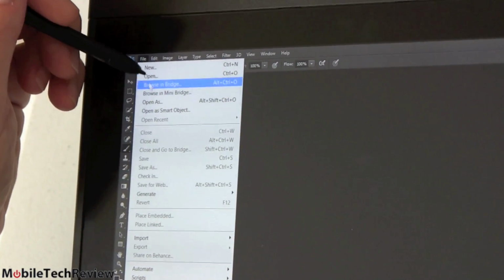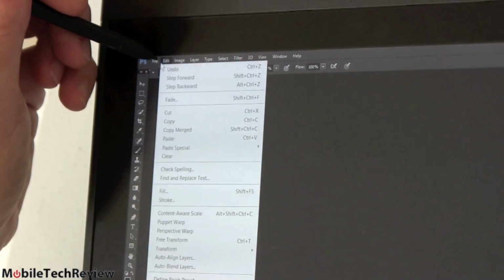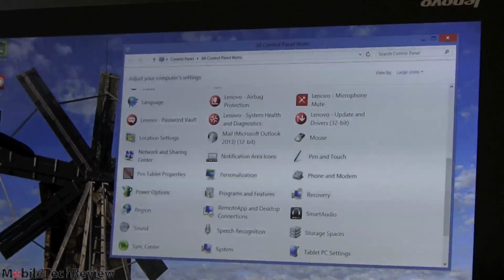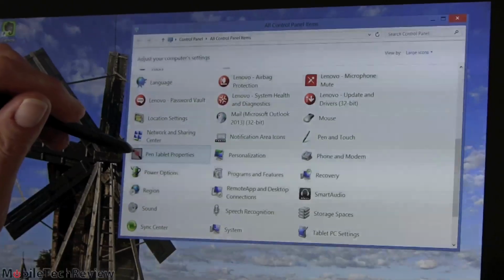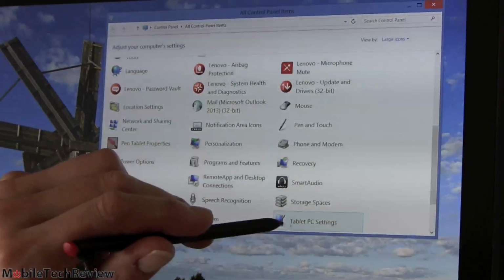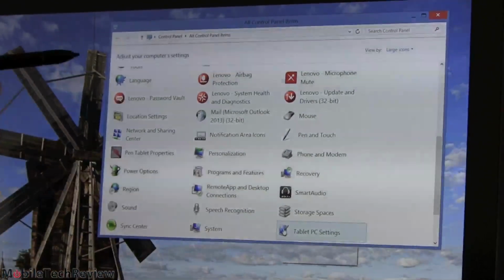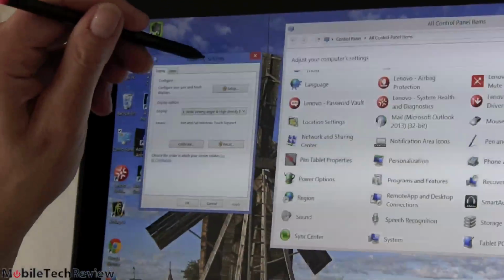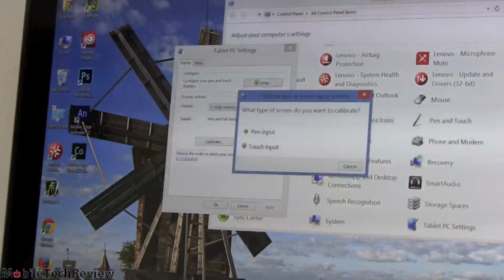Now, if I was actually drawing, it would also be quite annoying because, well, you like to draw where you have to draw. So, what do you do then? You go back to your desktop. Depending on whether you have the Wacom driver installed, if you do, you'll have the pen tablet properties here. On non-Wacom, or if you haven't installed WinTab, you'll still have tablet PC settings, and see here's calibrate.